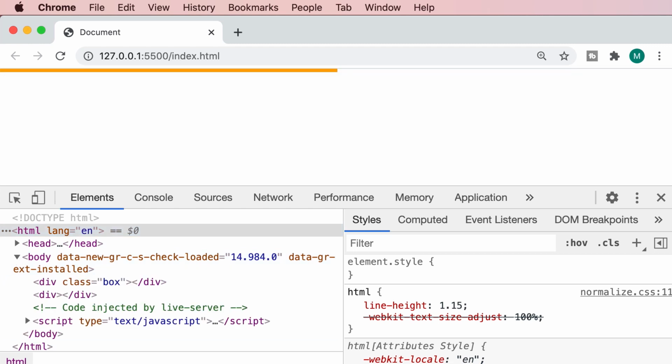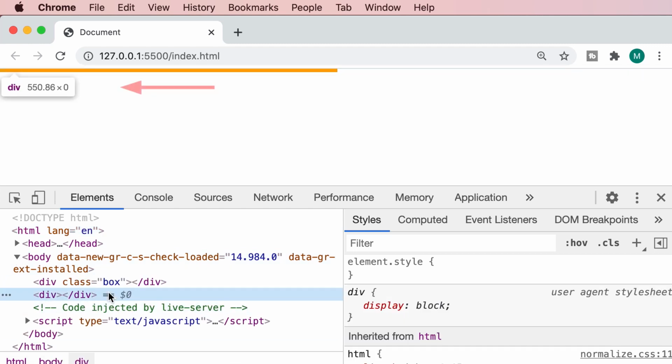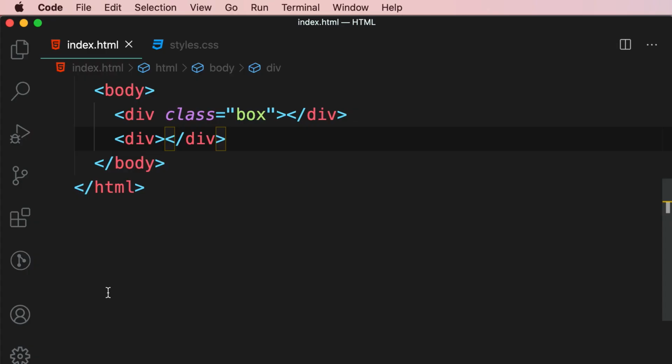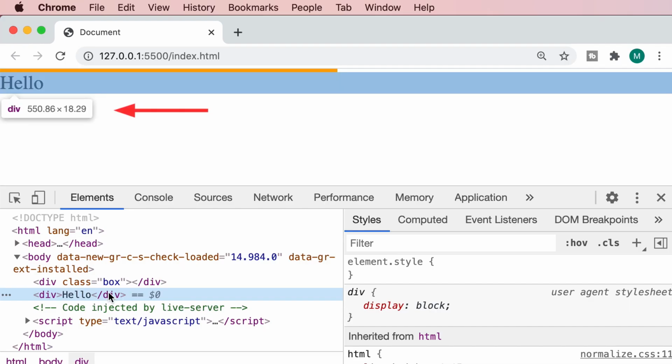So inside the body element, here's our empty div. Now look at the dimensions of this div. It's 550 pixels by 0. Now on your machine, you're probably going to see a different width. 550 is the width of my browser window, okay? But what matters here is that the height of this div is 0. So by default, the width of block level elements is 100% and their height is 0. If you add some content inside these elements, their height will increase to fit the content. So if we type hello here, now look at the height of our div. The height has increased to 18 pixels, so we can see the word hello, okay?